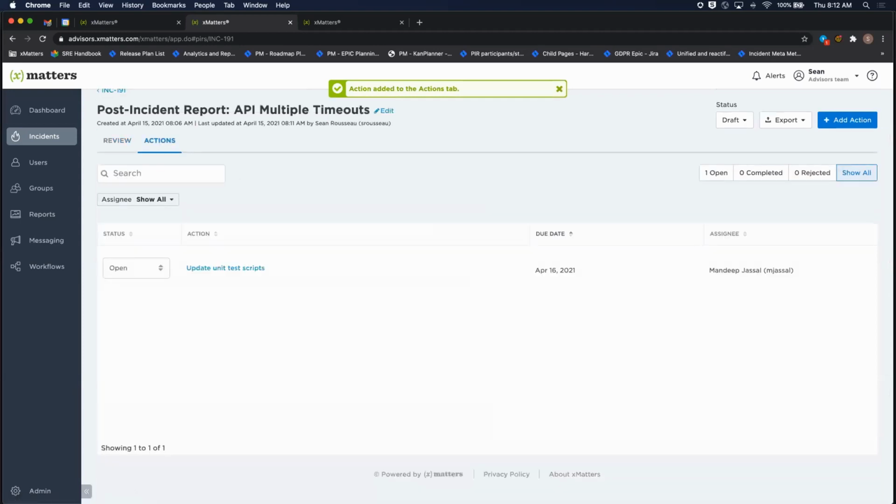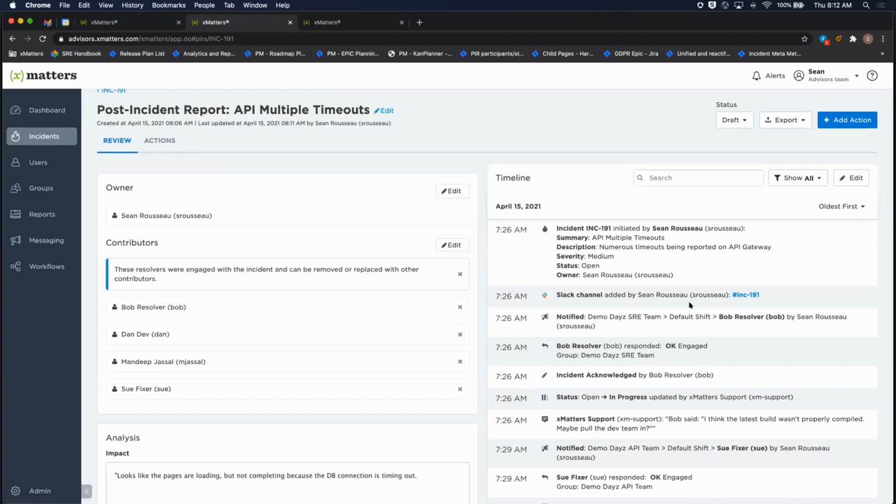And here in the Actions tab, you can track and manage actions through to completions. Now, before we finish, let's come back to the timeline. It has a lot of information about the incident. And while it's great information, you might not need all of it in your post-incident report. Luckily, we can edit the timeline content.